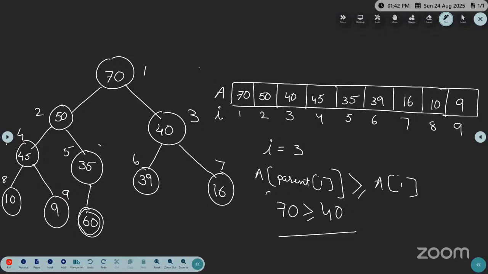Now what is the parent? Tell me the parent of 60. The parent of 60 is 35. 35 and 60, what is the relation? Greater than or equal to? Valid or invalid? Invalid. 35 is less than 60. You are violating the property of the max heap. Yes, it is a complete binary tree, but you are violating the property of the max heap.